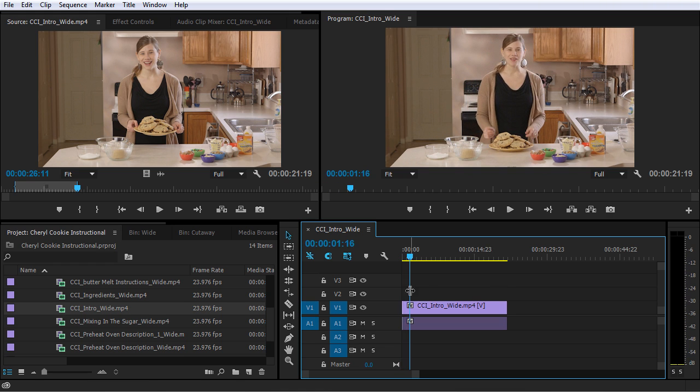But you may find it more convenient to use the J, K, and L keys. The L key plays forward.